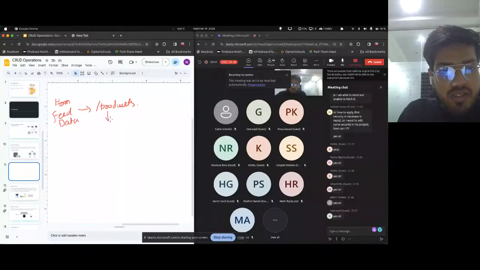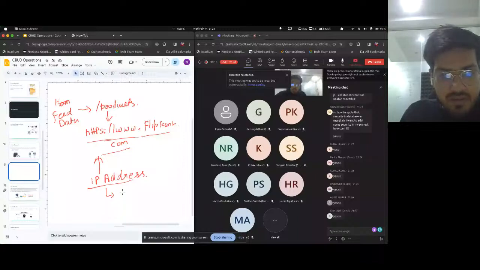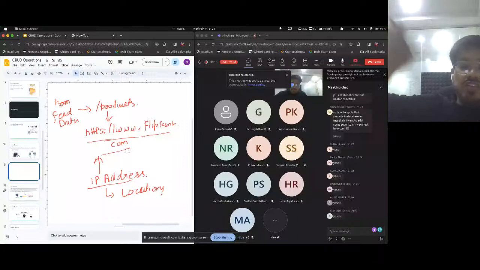What should be the URL actually? It is https://www.flipkart.com/products. So this is a domain name. That means it has some IP address. Understood? All IP addresses have some locations, am I right? So through this domain name, they can get the IP address, and through this IP address, they can get the machine through which they need to contact.